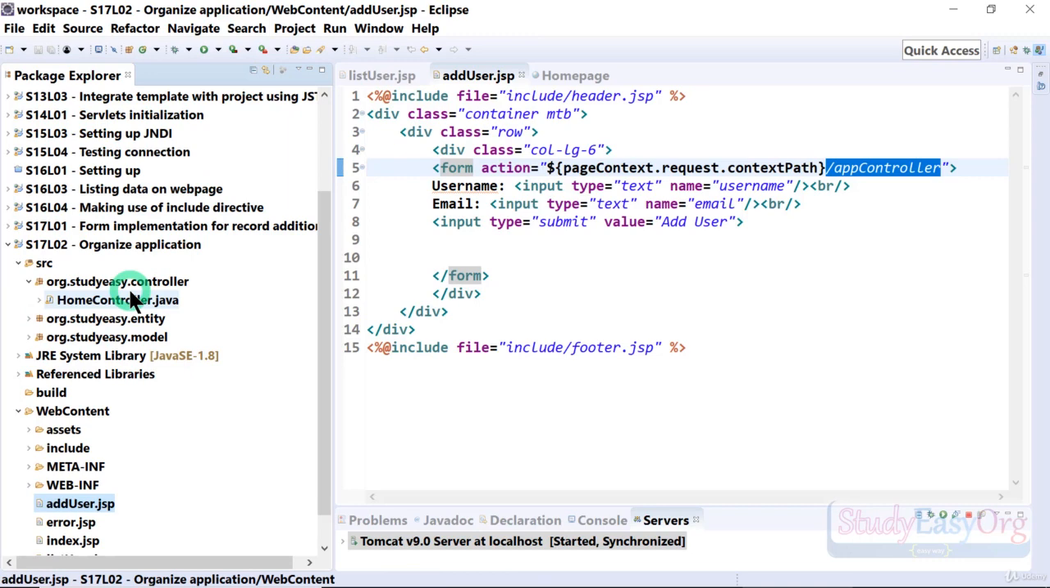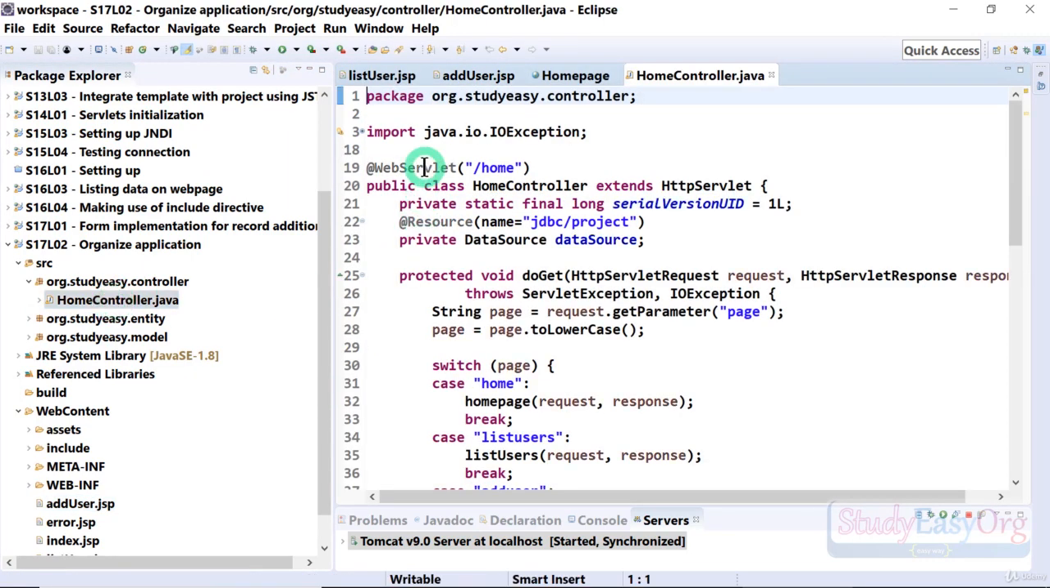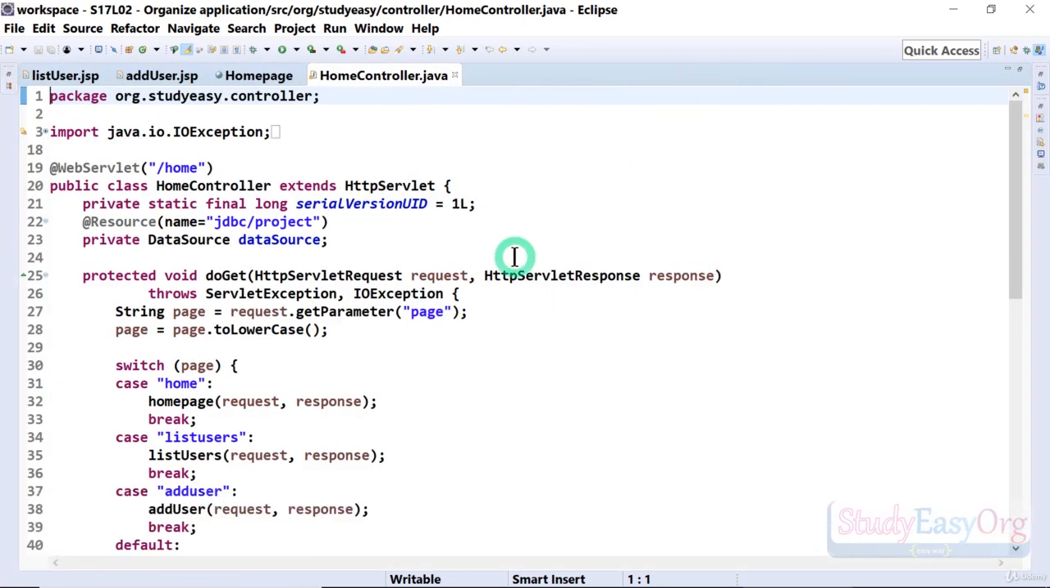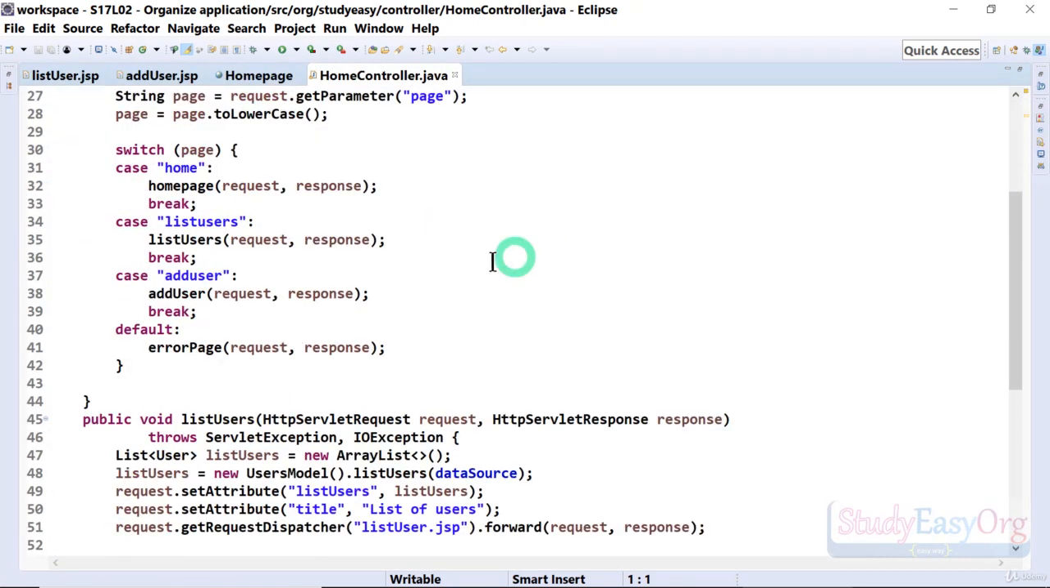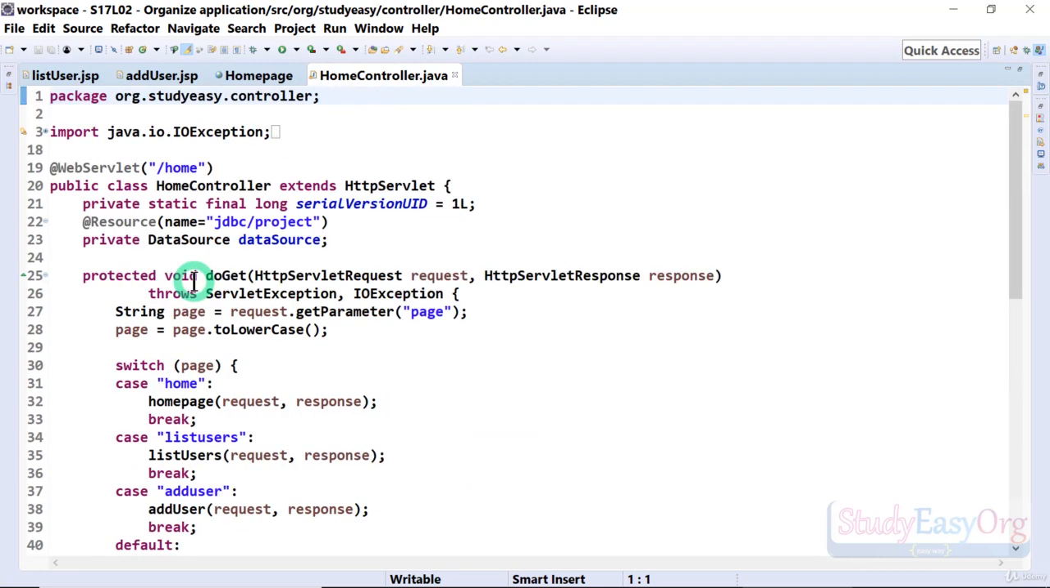If we currently check, there is only one servlet and the name of the servlet is home controller, and this servlet is doing plenty of stuff like listing the user, and now we are also planning to add yet another functionality of adding the user. Now this is cool, but definitely this is not an organized and standardized application. We should differentiate specific things.